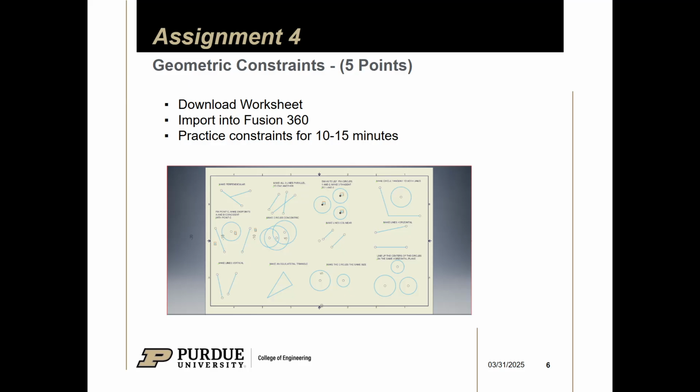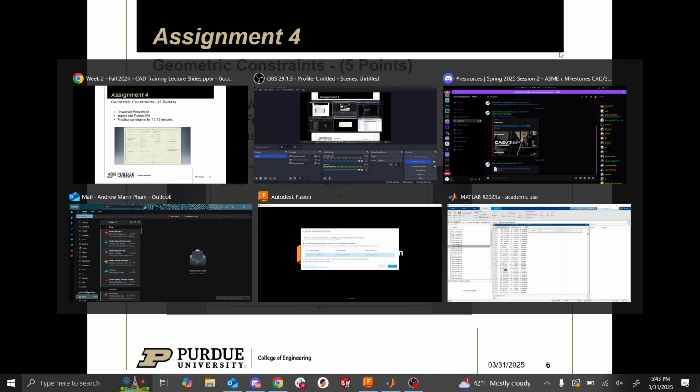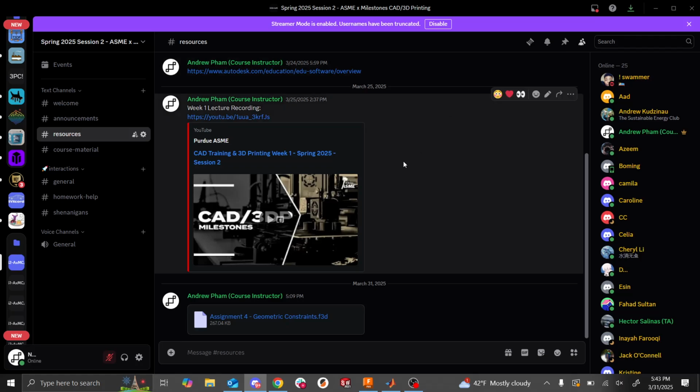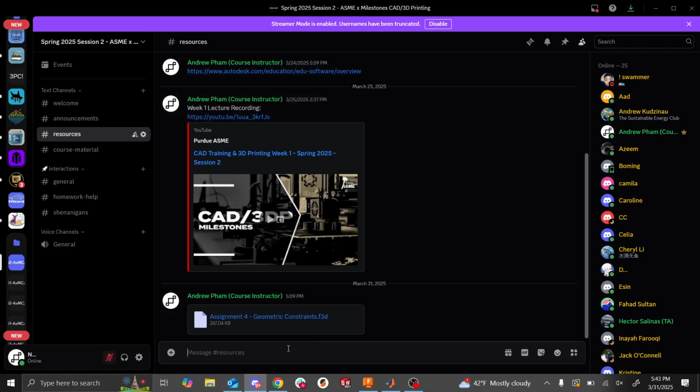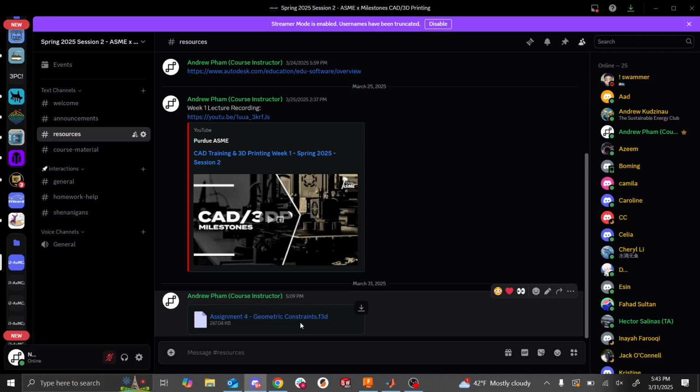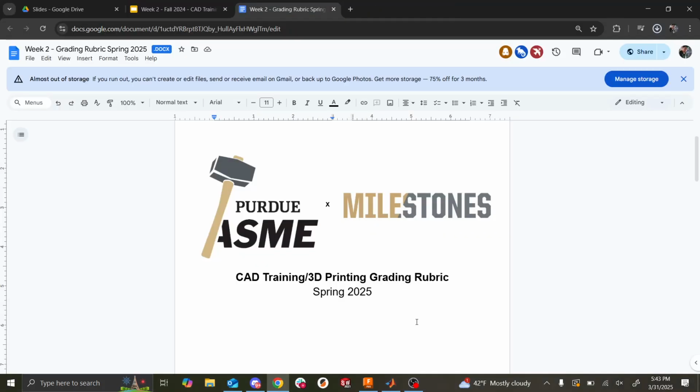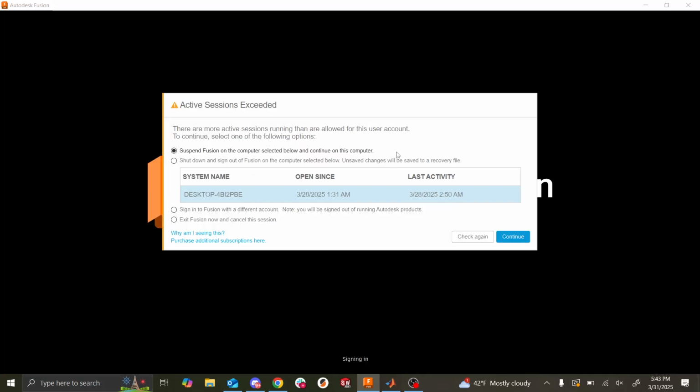Basically, we're just going to have everyone run through this little geometric constraint exercise. I know I've been talking about having things fully defined, but all of these lines are just going to be floating in space, so don't worry if all your lines are blue. This is mostly just so you can understand how the different constraints work. If you're in the Discord, which I hope you are, you can go under the resources tab and find this geometric constraints file. Then you can just download it real quick, and then we'll be uploading it to Fusion.